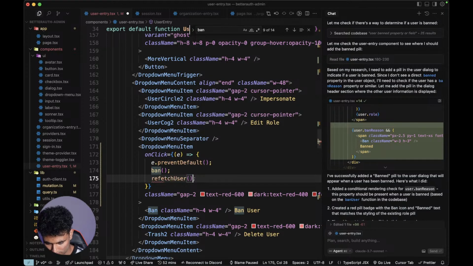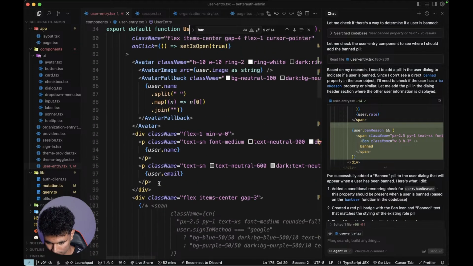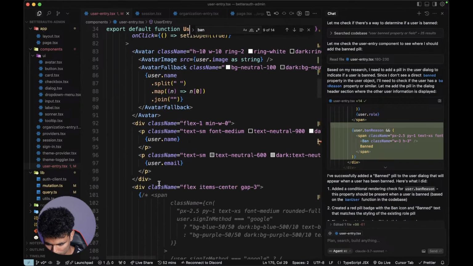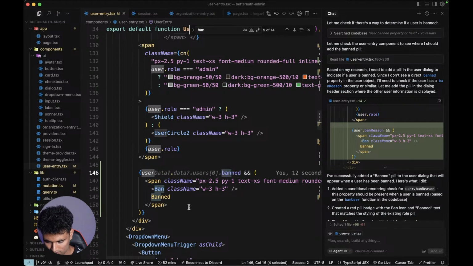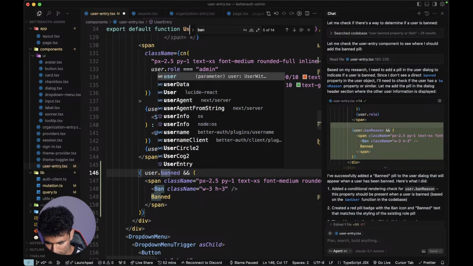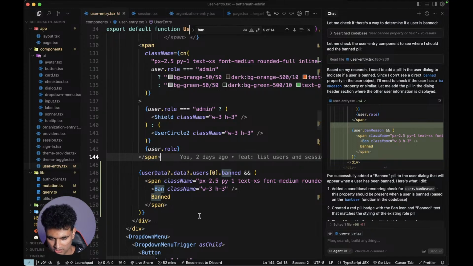Refetch user. And where is the ban thing? Where is the ban thing happening? Actually I want to say user data. Yeah, it's the same thing. Probably. Yep. I want to see if it works.